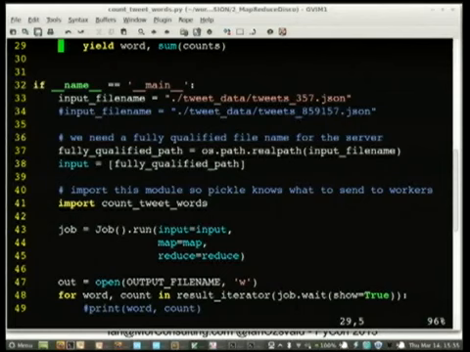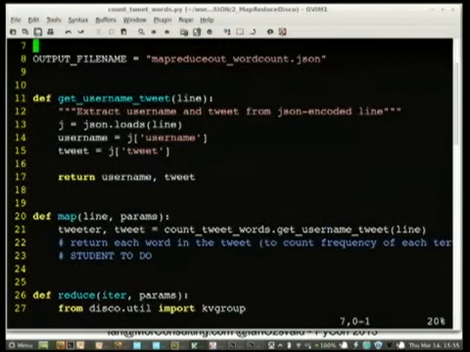One of the results of that is that it doesn't necessarily know which things need to be pickled up. So you explicitly tell it which modules you need. So I'm telling it, we need this module. So we need import count tweet words. And that's because the map function that's pickled for free is referring to another function inside this module. So it's referring to counttweetwords.getUsernameTweet. If we didn't do the import, it wouldn't know to include getUsernameTweet when it bundles that code up and sends it over the network. That'll be the first bug you encounter when you write your own code. You'll forget that, you'll assume it gets it right, it'll get it wrong, you'll get an obscure error message, and then you'll remember, hopefully, that you have to import your module.